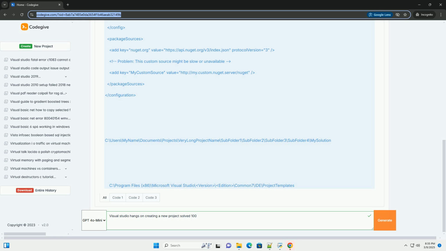By following these steps and systematically addressing potential causes, you should be able to resolve the Visual Studio hang on new project creation issue and get back to coding. Good luck.